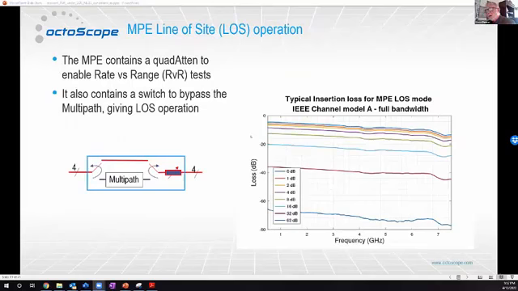I want to look now at the frequency response of the MPE. Here we're looking at it in Model A, line of sight operation. As we mentioned, it does contain a quad attenuator so that you can do rate versus range. Line of sight operation is the red path that we've outlined here with the bypass switch in that position. And this is the frequency response in this configuration.